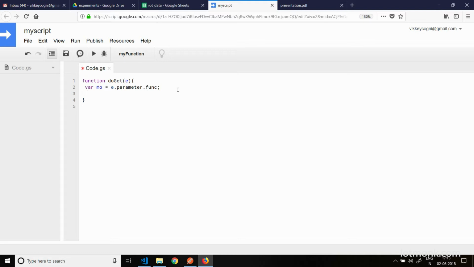After that, we will write an if statement and we'll compare if mo equals addData. If the user wants to add data, then it should go in this condition. And here we will add data. So after getting into this condition, it will call a function which will be used to insert the incoming data. So in the next line, I'll call a function and get the result. Stat is equal to addData, which will be the name of our function, and we will be passing the parameter which we will get, which is e.